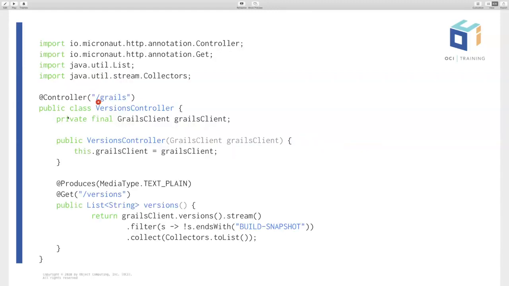And this is my controller. I am using constructor injection here, so I am injecting the Grace client bean. This controller is /grace/version. This is producing, it's not JSON, it's just a list of strings. And here I am calling the client, which for me is transparent. I don't know if actually this is an HTTP client or what it is. Basically, I'm using the Java Streams API to remove the entries which end in build snapshots. I only want to expose my stable versions, for example.